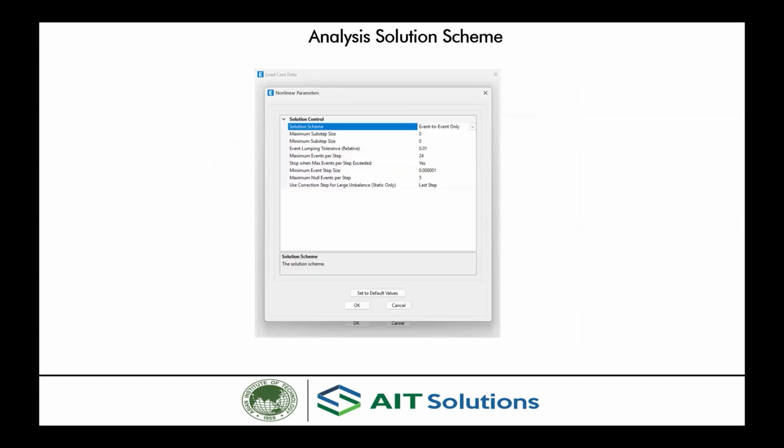Now, lastly, the thing that I want to mention is about the analysis solution scheme available in ETABS. So one, it will be your best typical iterative analysis that ETABS has always had, where you run the analysis and it checks for convergence at the end of every time step. But you also are allowed to use event-to-event strategy.